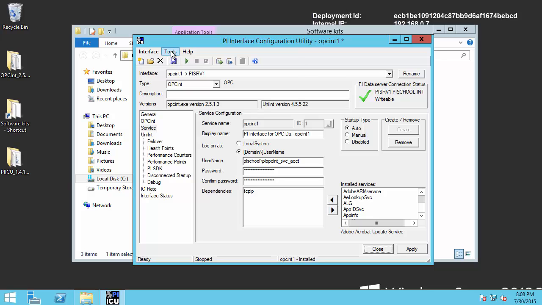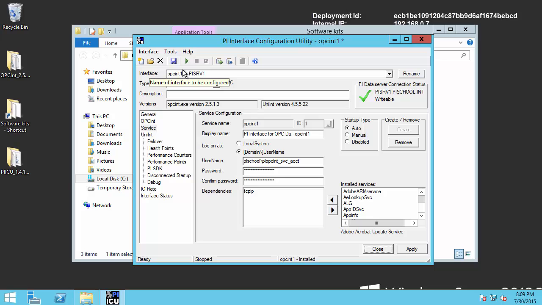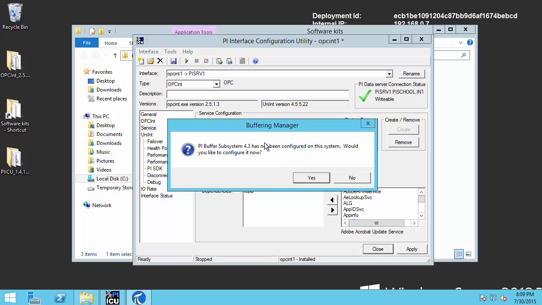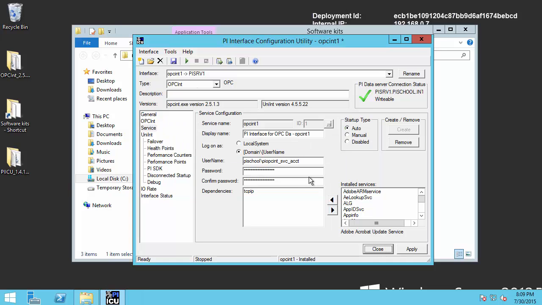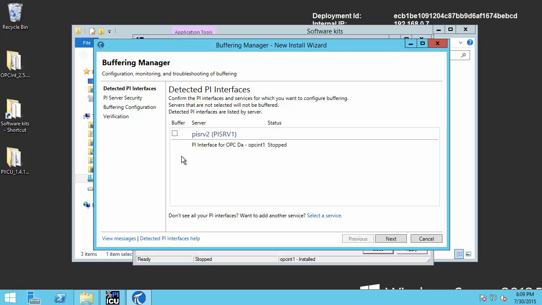Up top, go up to Tools, and then Buffering. This will launch the wizard for configuring buffer. Right, so yes, we want to configure now. Let's continue with configuration. See here that it detects one instance of the PI interface for OPC-DA. So we'll click that checkbox and then press next.